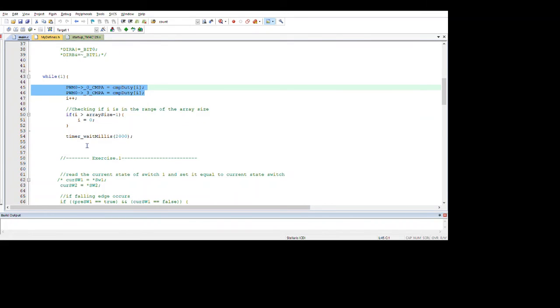And this is where the function of the array size comes in, where we have to check if the I is in the range of the array size. Each time it starts over, we want it to have a 2 second delay, because we want the motor to slow down completely and then start up again. So that's why we have that. So yeah, that's pretty much it. Now let's get to the results.